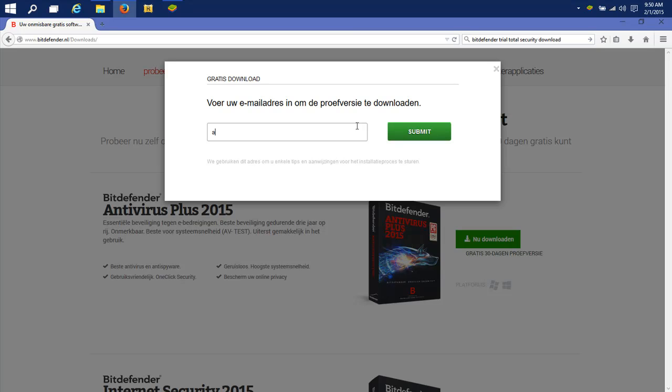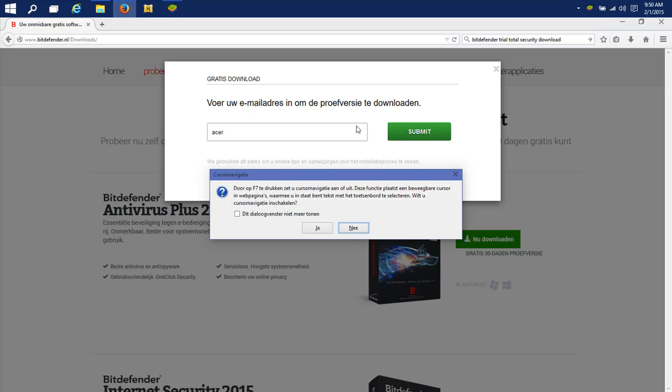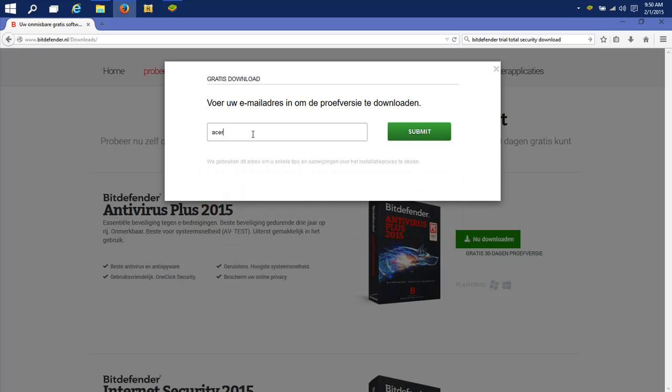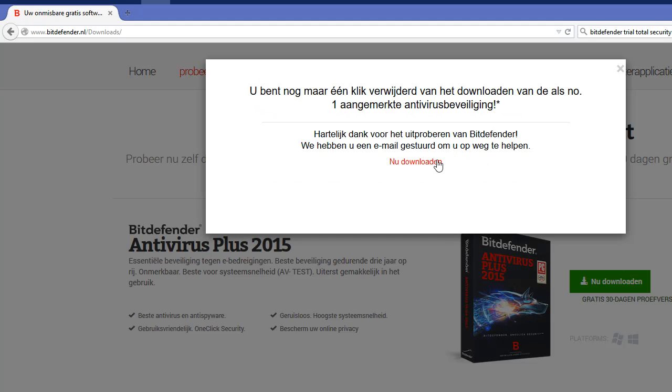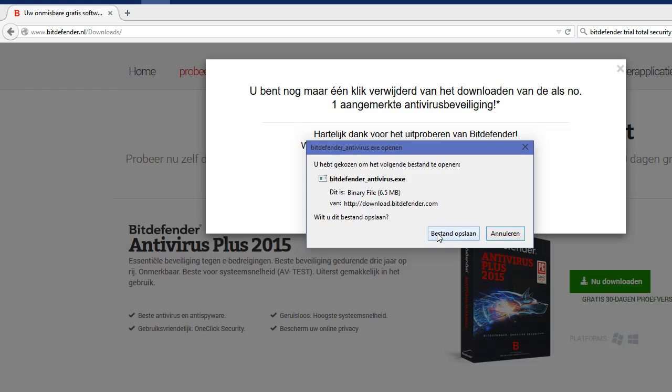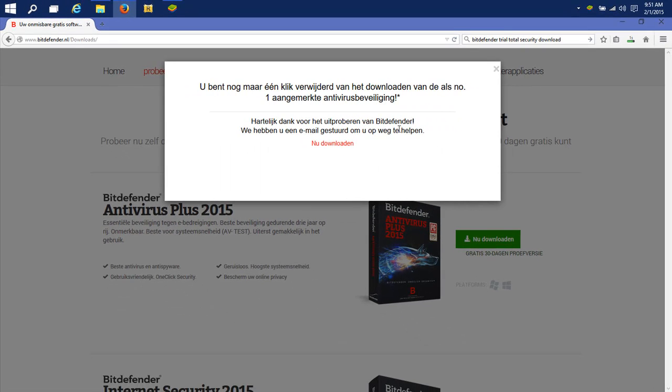The email address of this machine is Acer 7740 at windows10.org. Submit. So there you go. All right. We have a windows10.org special email address for this machine. Every machine gets its own email address, so we can correspond about the machines via that email.